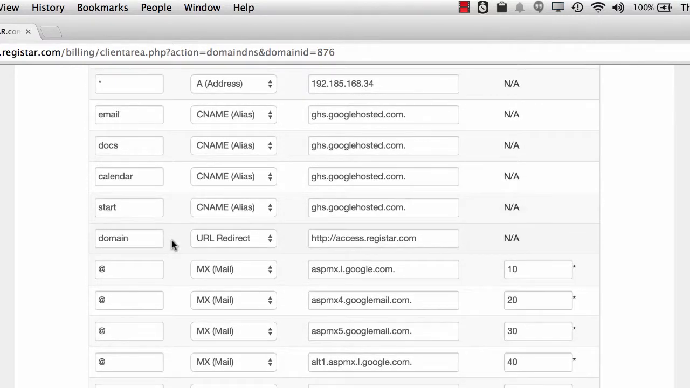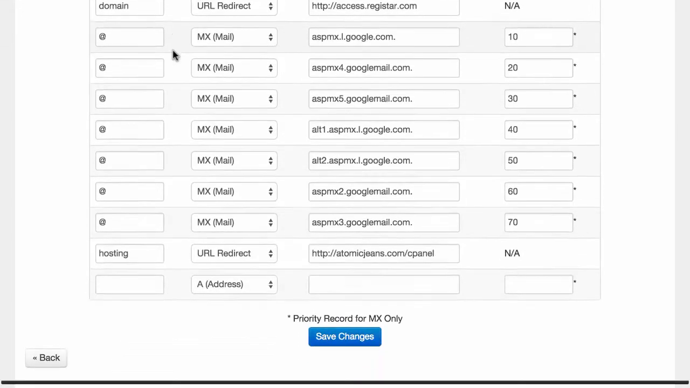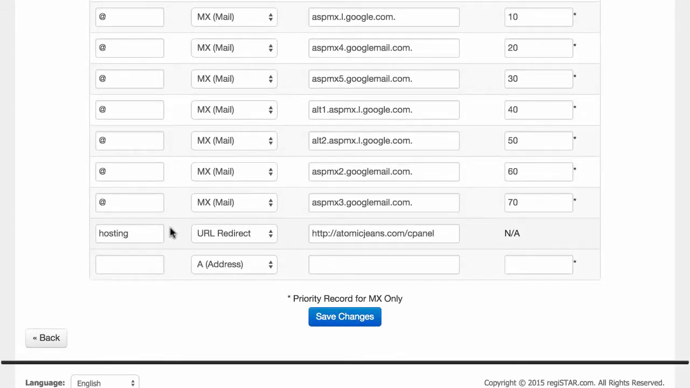Down here we have what's known as MX records, and these apply to only mail. So really, what this DNS server is doing, if you think about it, it's redirecting people to both a web server and to an email server, depending on the request. Here at the bottom, you'll see a host name called hosting, which is redirecting in the form of a URL redirect over to another web address.